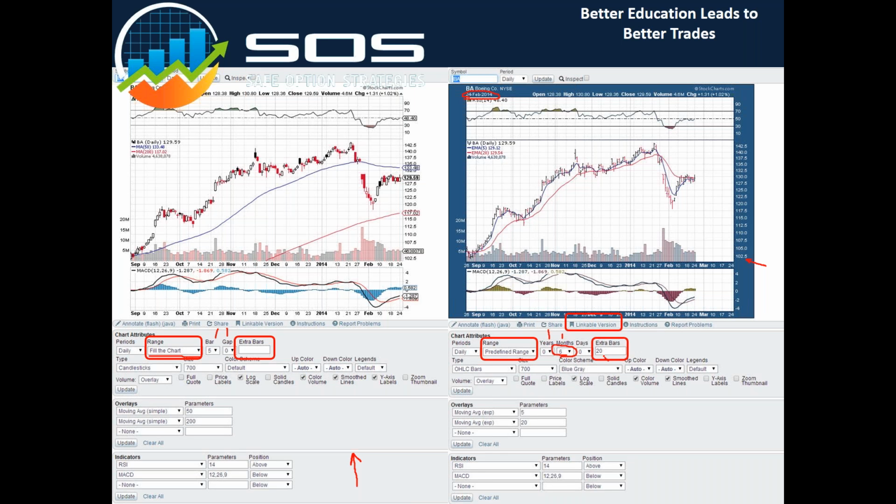I like to put in 15 or 20 extra bars. That's just the space I have out here to the right of today's date. So we're going to drop this menu down, change that to 6 months, and type in 20 right here.